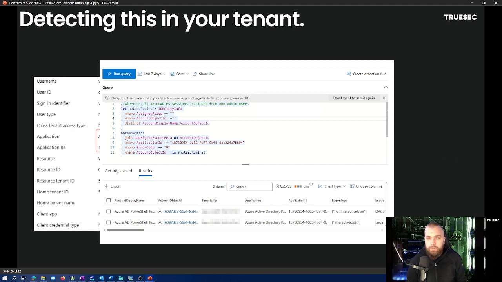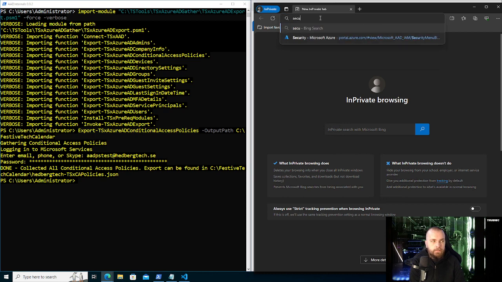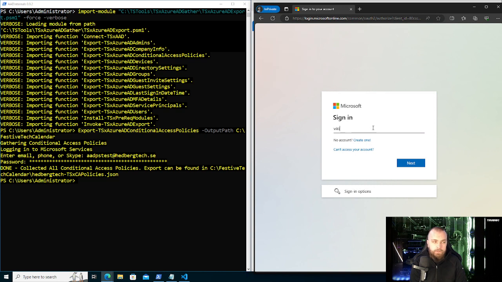We can, however, use custom detections inside of Microsoft 365 Defender, Microsoft 365 XDR. So let's actually look at how that can be done. So we need to sign into security.microsoft.com. We'll use an admin account in this case.